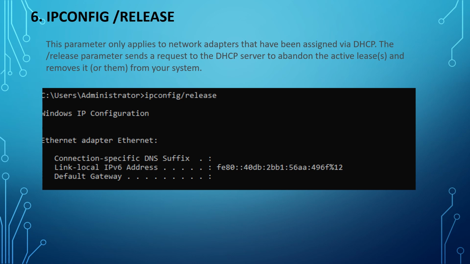Number 6, ipconfig /release. This parameter only applies to network adapters that have been assigned an address by DHCP. The /release parameter sends a request to the DHCP server to abandon the active lease and removes it or them from your system. That is what you will see when you type ipconfig /release.